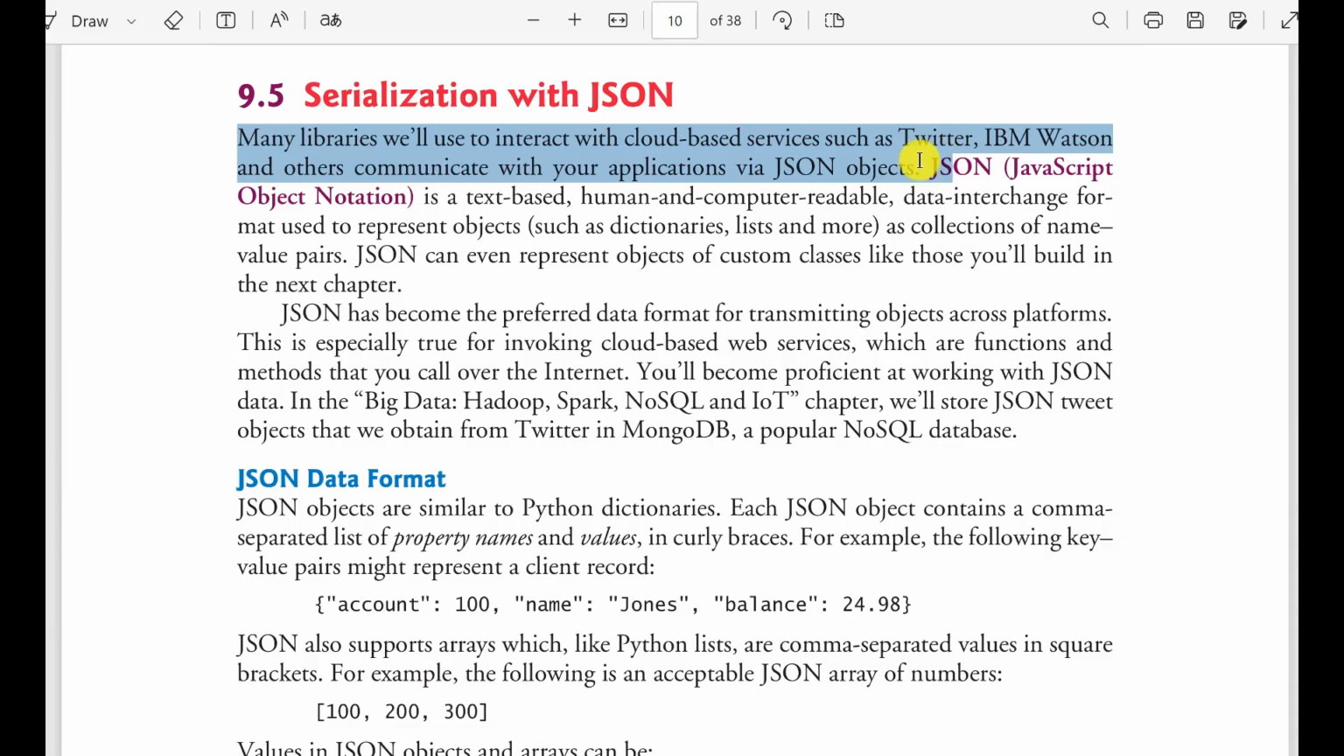Okay, anyway, JSON, JavaScript Object Notation, is a text-based, so it's basically like text, human and computer readable data interchange format used to represent objects. So it's quite human readable, I think we saw that. We can represent dictionaries or lists or more, even like database contents, as collections of name-value pairs. And we're using that name-value pair structure. JSON can even represent objects of custom classes that you choose to build in the next chapter. We haven't talked about that yet, but we'll talk about that.